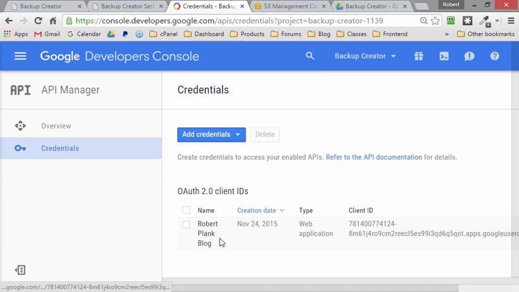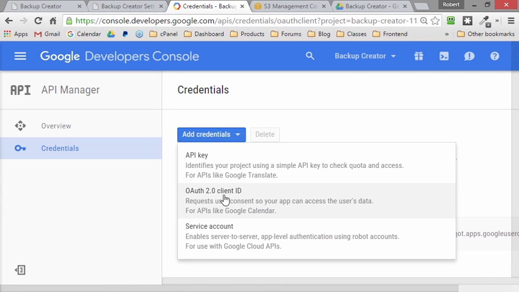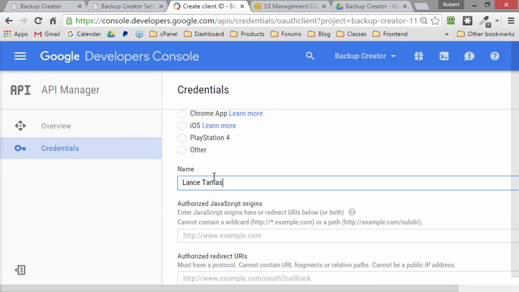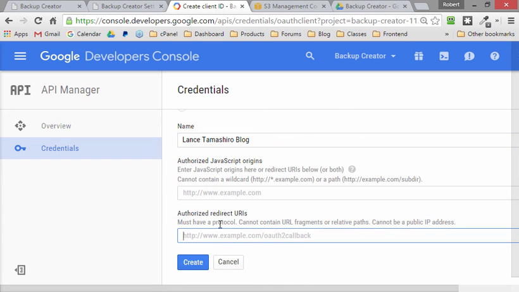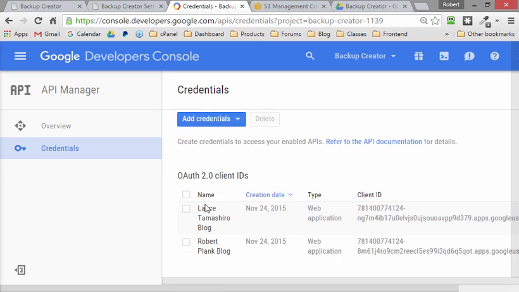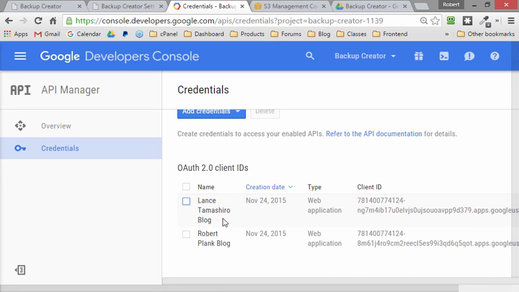And so right now we have just what they call a credential, but it's like the username and password for Robert Plank blog. And if I were to add other blogs to back up, I could say add credential, and I could call this a web application for Lance Thomas Shiro blog, and paste in the authorized redirect for that as well, and get the details for that. And now I can just see all of the blogs that I have given permission to use the Backup Creator project, which in turn has permission to use the Google Drive API.